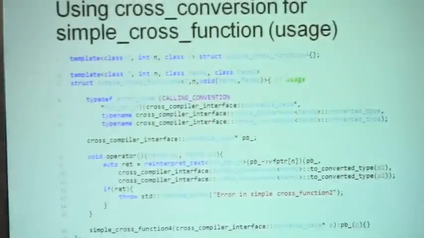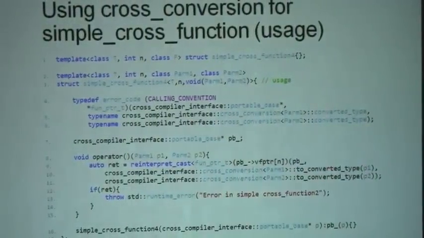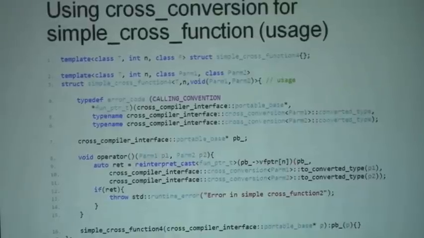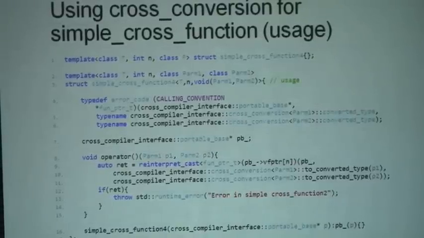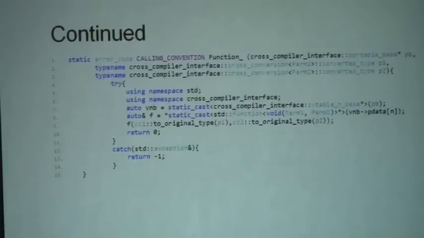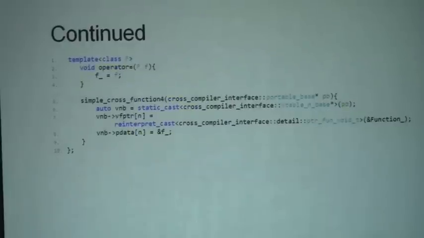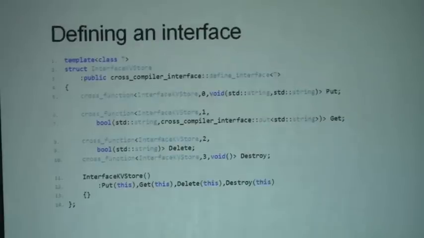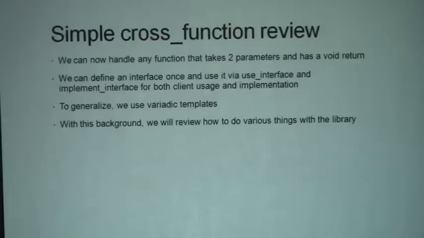All right. So here we do to converted type P1, P2, same as before, but instead we're using to converted type. And then here we go to original type. Any questions there? So now we've generalized to something that can take two parameters and return a void, we're good. The next part, basically, we use variadic templates, and I won't put that in there. So let's see how you do various things with the library.